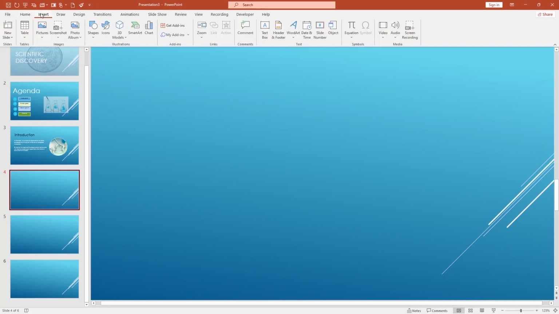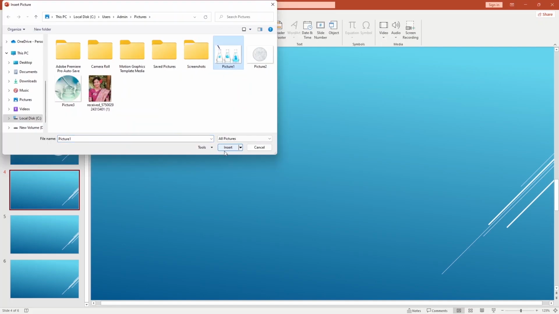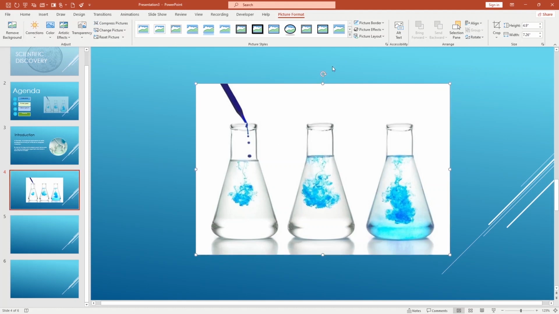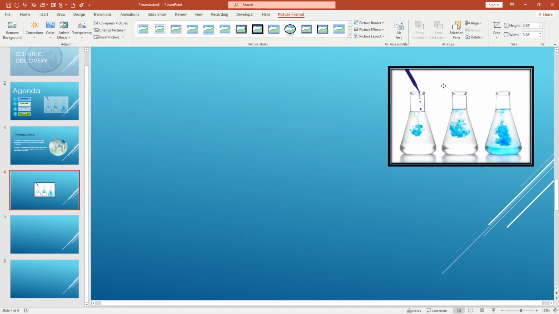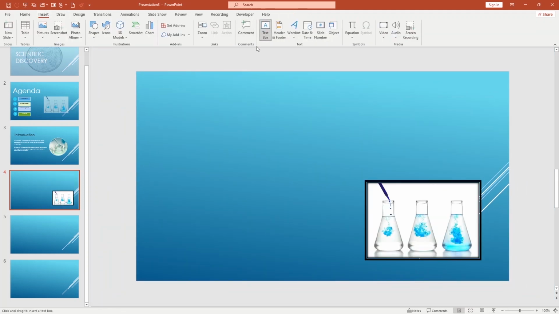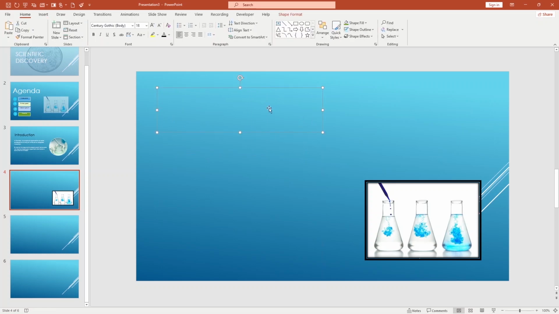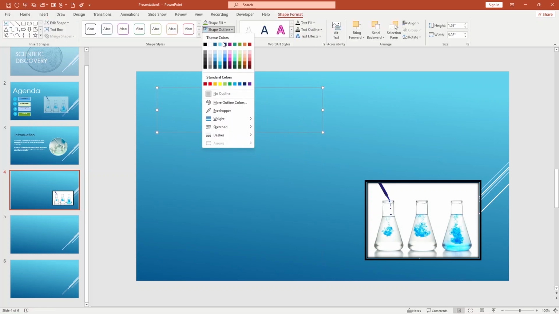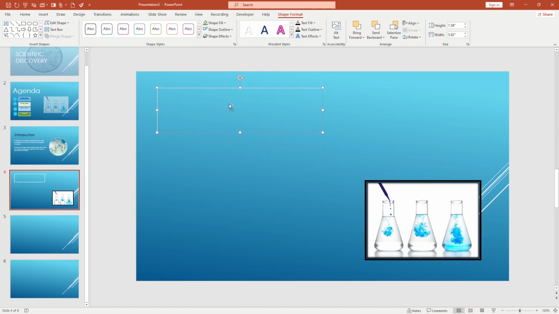You can use the pictures anywhere and set the transparency. Use one here and keep it somewhere, then go to Insert, Text Box, and use a text box. I'm using the shape outline so it can be visible to me here, and use Duplicate, Ctrl D, so it makes a duplicate I can use. Then write here, primary goals.